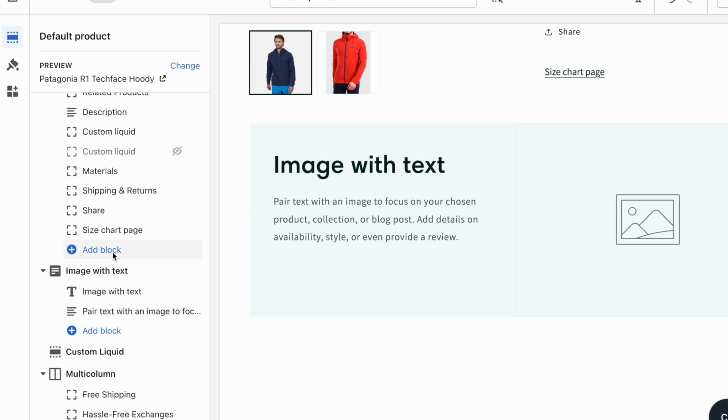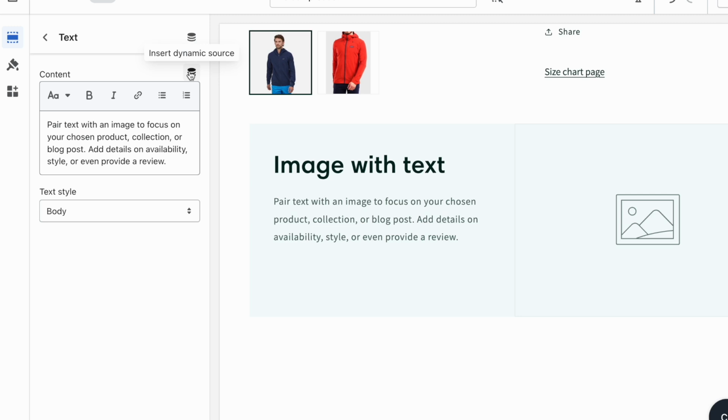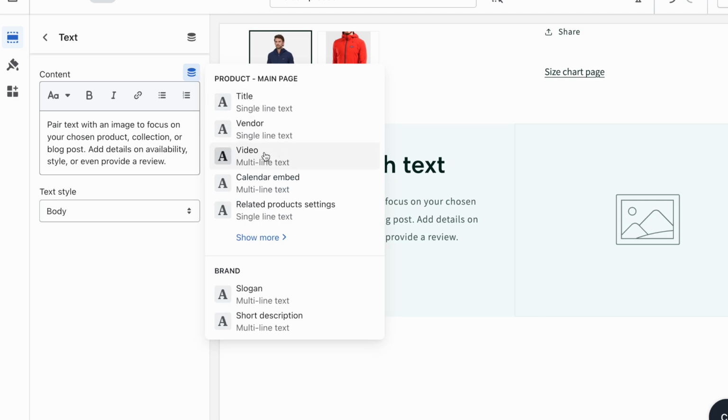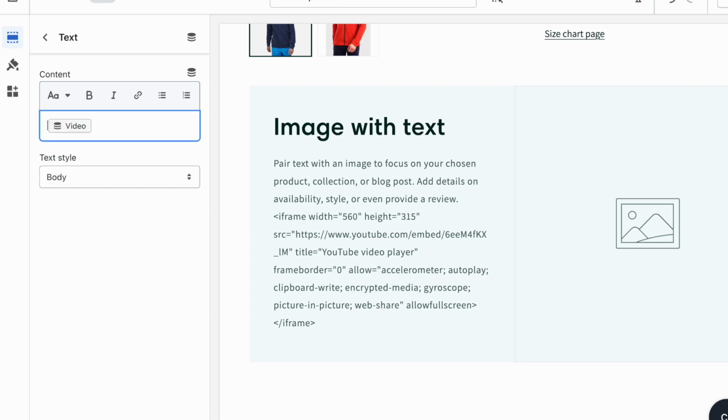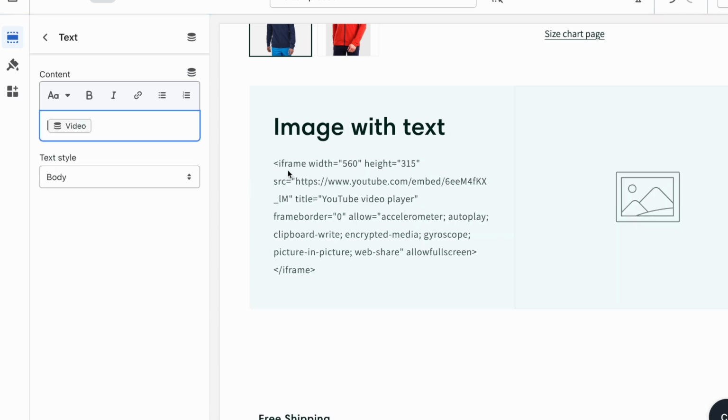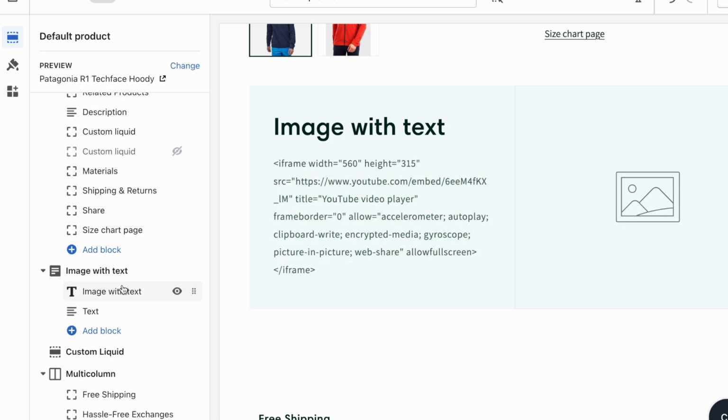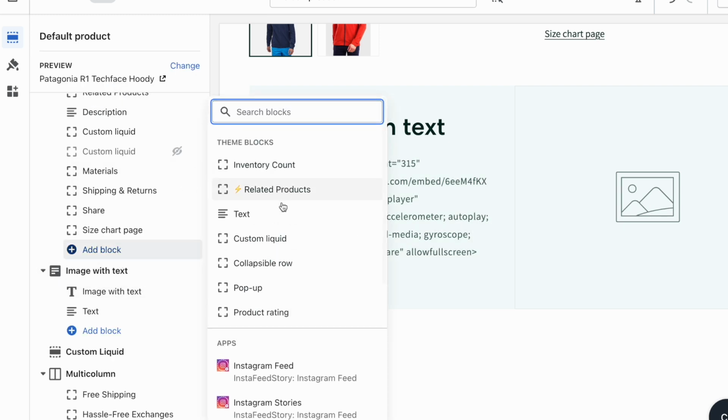Hit save. And now how do we output the embed code, right, which is HTML, onto the page? Because normally when you use a Shopify Metafield, you would output it using this insert dynamic source button, right? So you would click that, and then you would find the Metafield you just created, multi-line text, right? And then we can output that there. Is that gonna work? No, it's gonna output the actual code itself as though it's text. So what we're gonna do is use a custom liquid block.